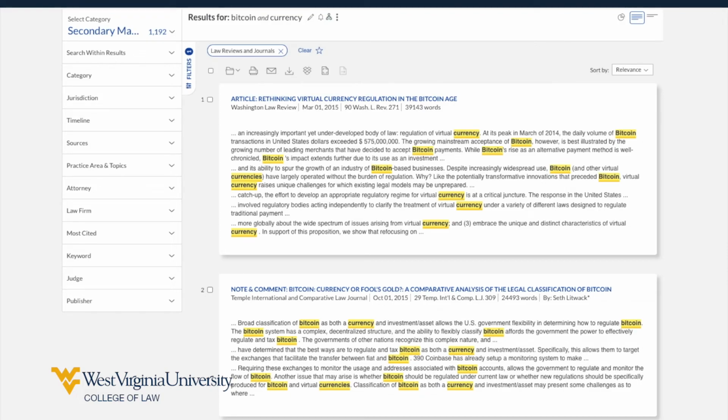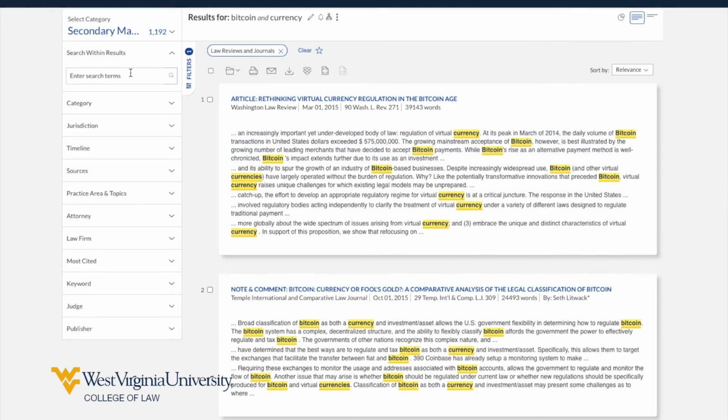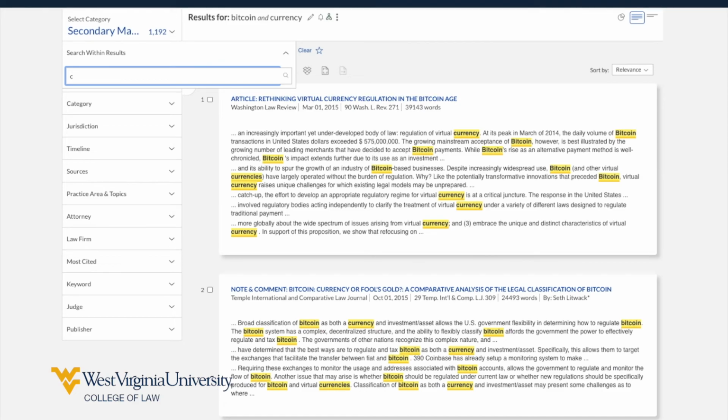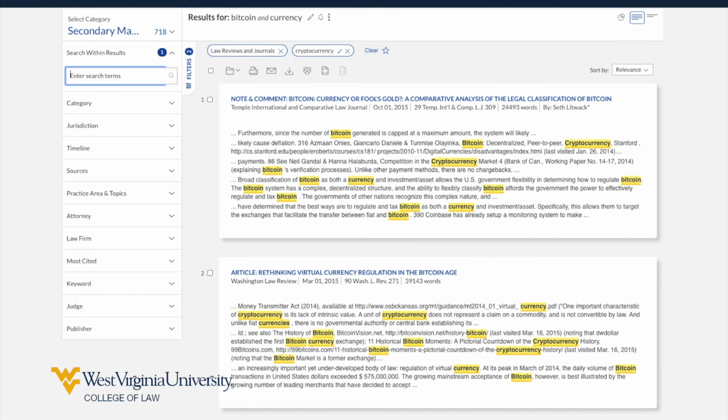Now's the time to consider post-search filters again to narrow these results further. I can choose to introduce a new search term, limit by jurisdiction, date, and some similar options to the ones I saw in Westlaw. I'm going to try adding an additional term again. So I'll choose search within results and add my term cryptocurrency. And this tells me that there are 718 of the original results set that contain this new term. I can continue filtering in this way until the search results match my needs.